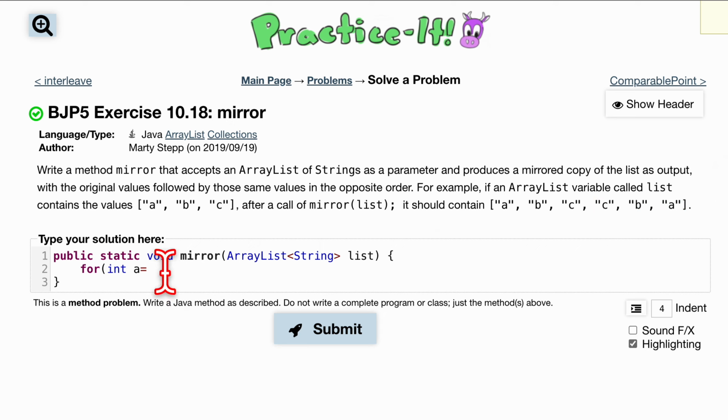So we could say A is equal to list.size minus 1. Make sure you do the minus 1 because remember, the index is 1 less than the length. So now that we have that here, we just want A to be greater than or equal to 0 because we want to go down to the 0th index. And we'll do A minus minus.